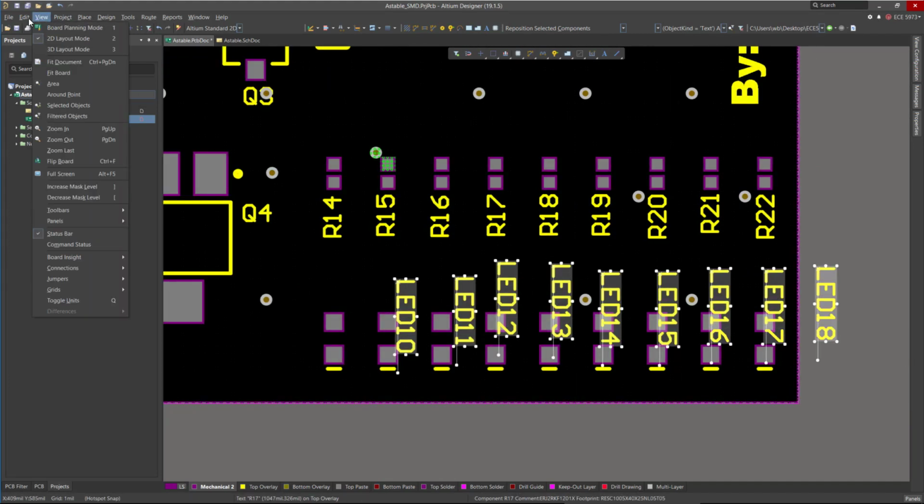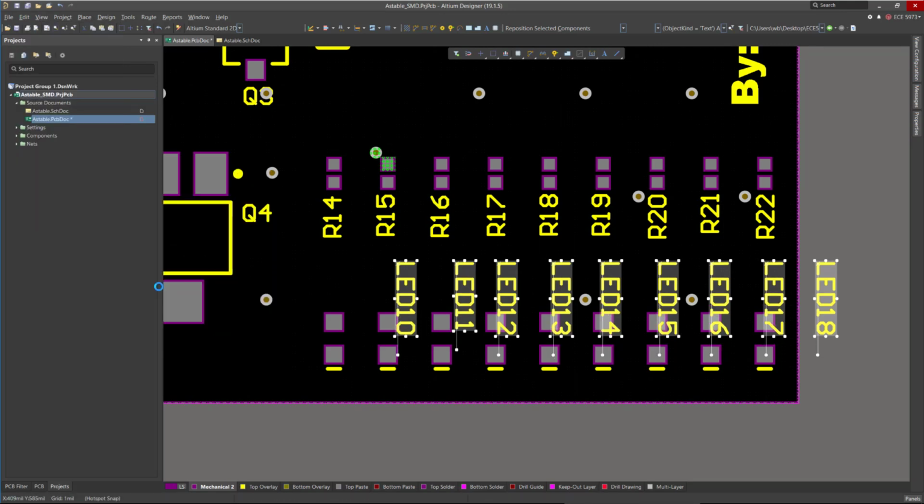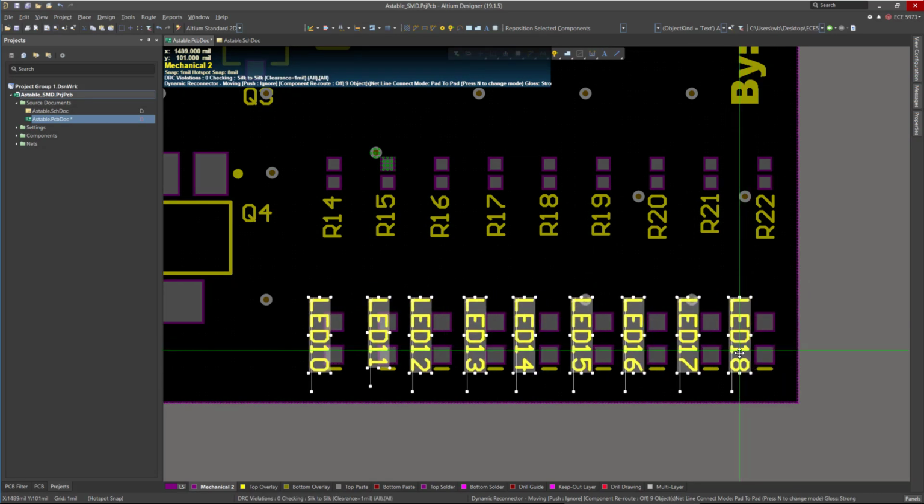Let's align these, Edit, Align to the top. They are all aligned right now. Let's move them in here.